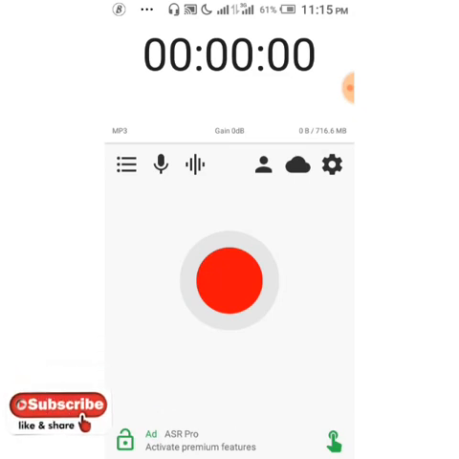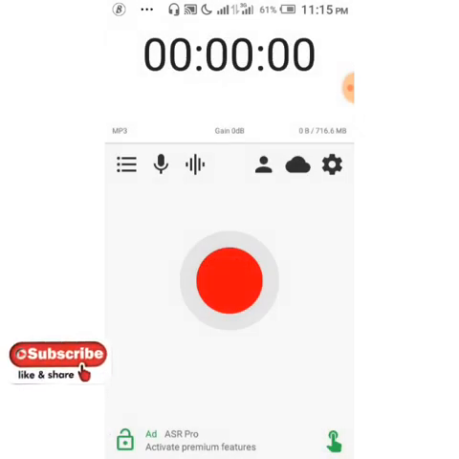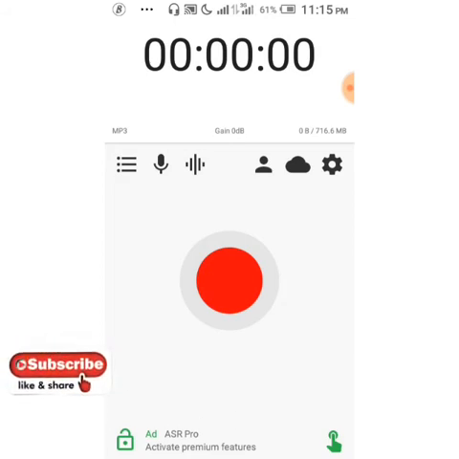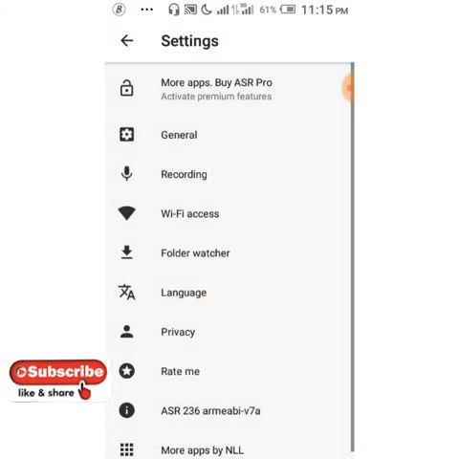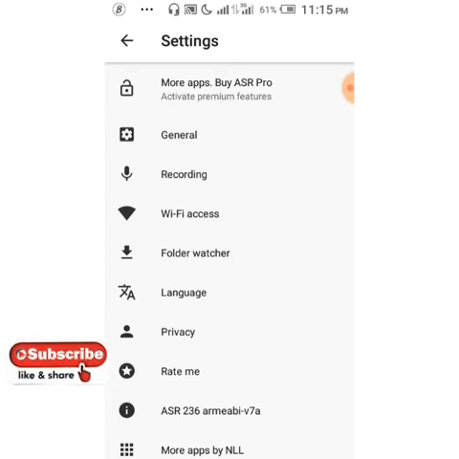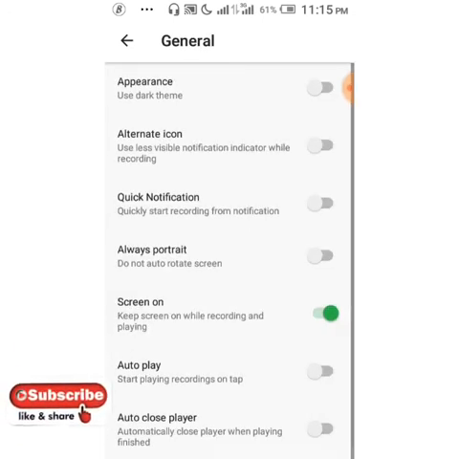So the fifth sign here is the one that looks like a cloud. This is for the cloud savings, in case you want to save your file in the cloud. This is where you find them after saving them. So the sixth one here is the settings icon, where you find the general settings, recording settings, Wi-Fi settings, and the rest of them. So in the general settings, you find different options here.